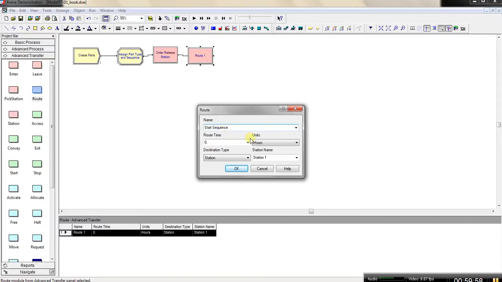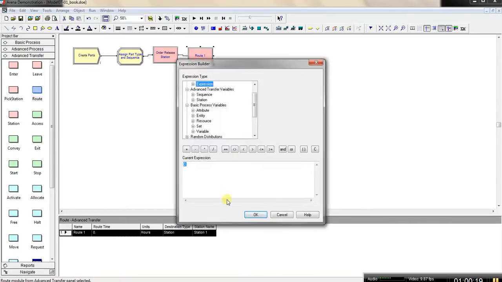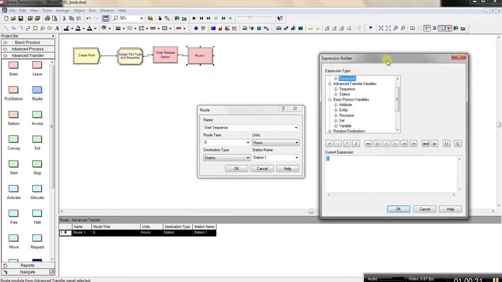And the route time is going to be dependent on the transfer time, right? So we can actually build the expression here, or type in the transfer, so easier for me to just build the expression. So I selected it and right-clicked to get to the expression builder dialog.